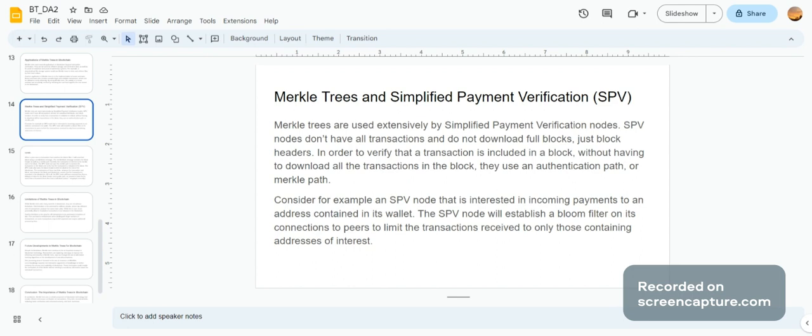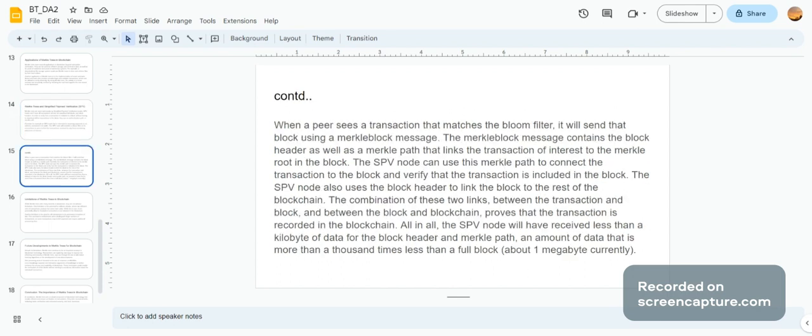Consider, for example, an SPV node that is interested in incoming payments to an address contained in its wallet. The SPV node will establish a Bloom filter on its connections to peers to limit the transactions received to only those containing addresses of interest. When a peer sees a transaction that matches the Bloom filter, it will send that block using a Merkle block message. The Merkle block message contains the block header as well as the Merkle path that links the transactions of interest to the Merkle root in the block.